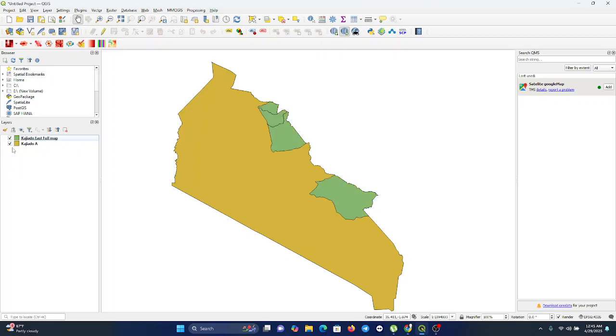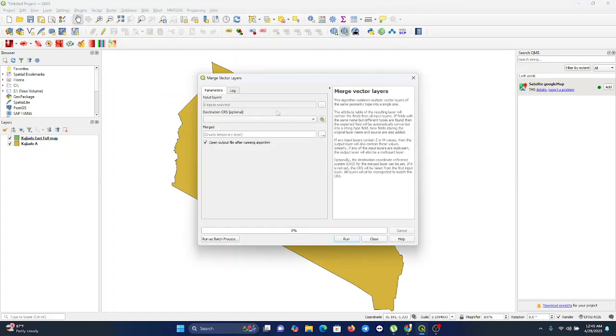So the first thing that I want to do is I'll go to vectors, go down to data management tool, then go to merge layers. Once you're here, you will look for this option. You will come here, input, then you will tick the layers that you want to add. You can have as many layers as you want to merge them together.